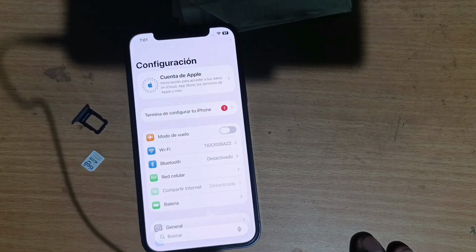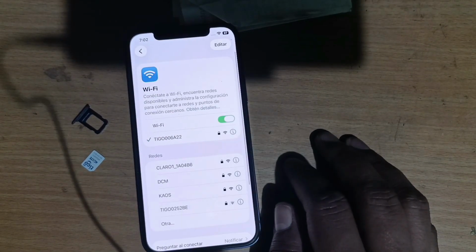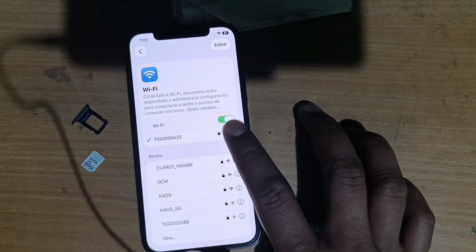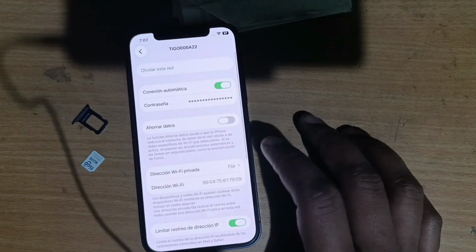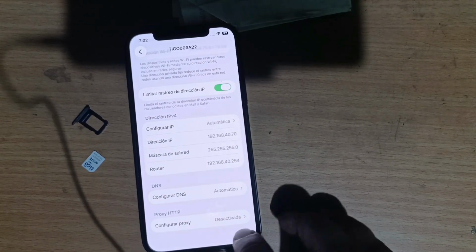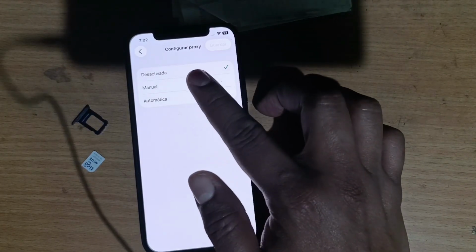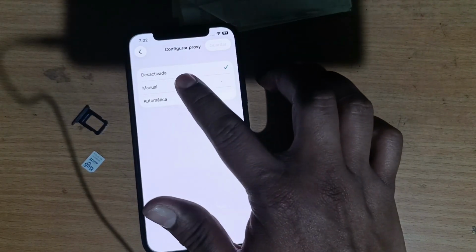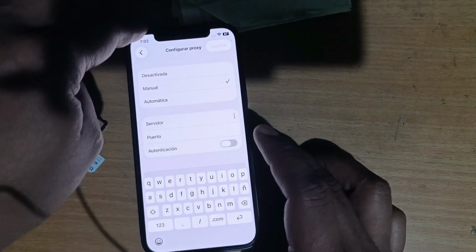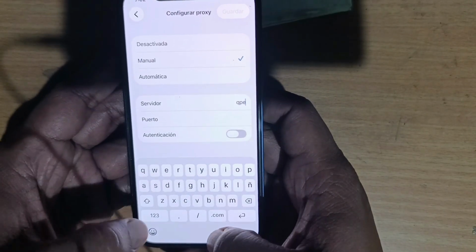And for that, well, now what we need to do is enter our Wi-Fi network, right? We are going to click on the icon here with the letter I or exclamation mark, okay? And we are going to go down here to the bottom to configure a proxy, right? As you can see here in the proxy, it is deactivated. We are going to set it to manual, and we are going to write the server address, which is qpa.synhub.cn.